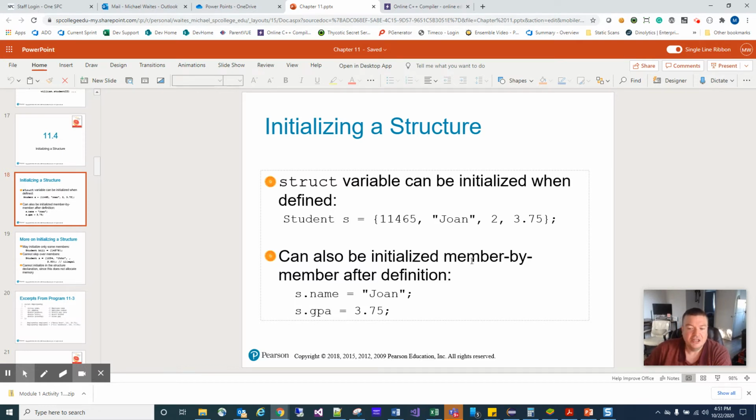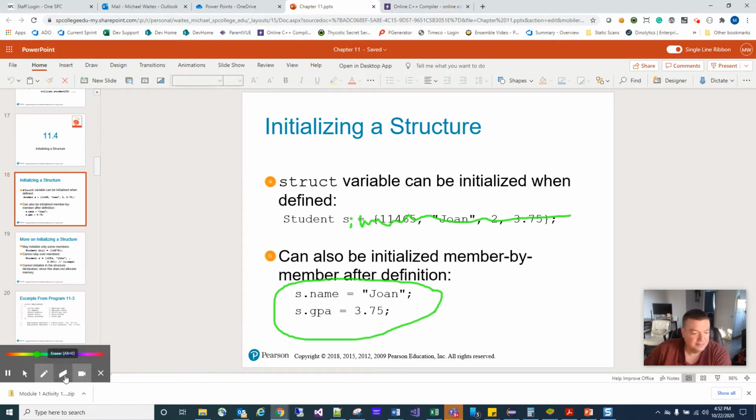You can also initialize members by member after the definition. So if you wanted, you could do as we've already done, create this variable. Let me add to this, right? So we would say student dot, semicolon, and we would get rid of the rest of this.